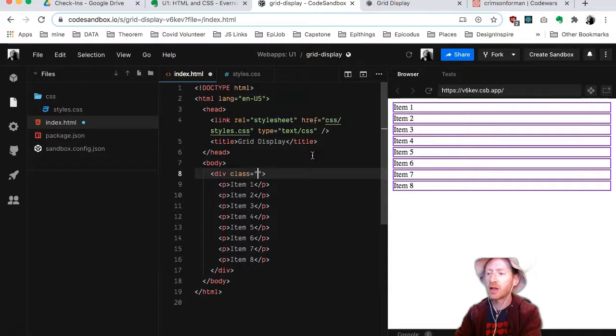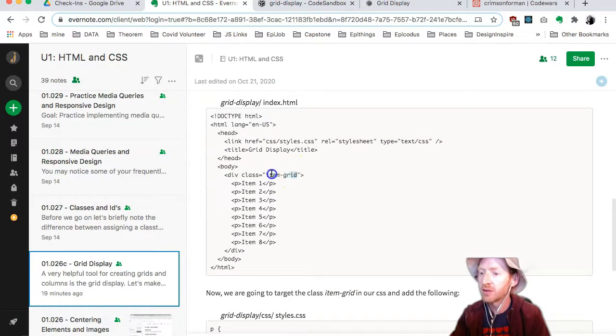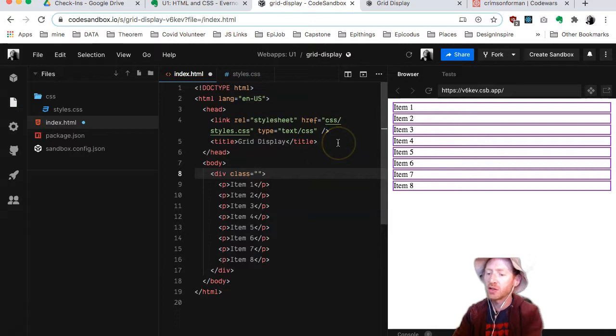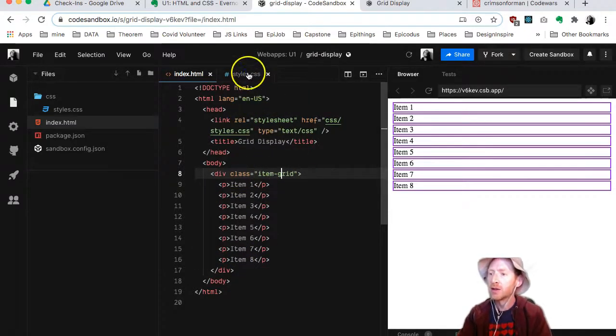And we'll give it the class, what did I want to give it the class of here, just to follow, yeah, item-grid. We'll call it item-grid, because it's going to be our grid of items. Sure, you can call it whatever you want. I'll call it item-grid. If it's 2 words, it's got to be hyphenated. Okay, so now these guys are all within the item-grid.